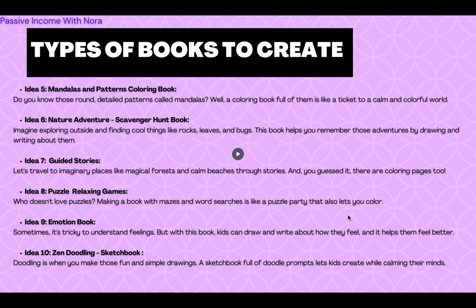Idea number 9 is to create an emotion book. So it's basically to help children understand their feelings, and children can also draw, write about how they feel, and it would help them make them feel better. Now, you could specifically write and sub-niche to children with special needs, or children with sensory issues, or even children in different age groups. And once you specify the age groups well, then you have an opportunity to really create content and low content books that are targeted for that child with either special needs or in a certain age group, or belonging to a certain, for example, male or female.